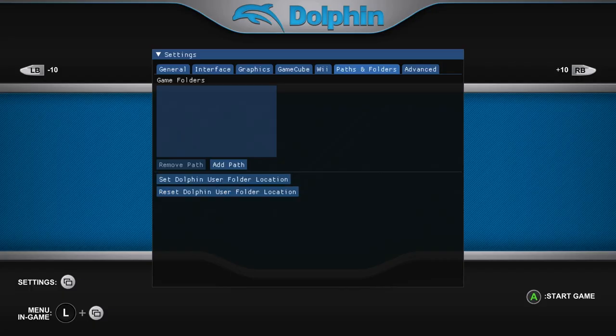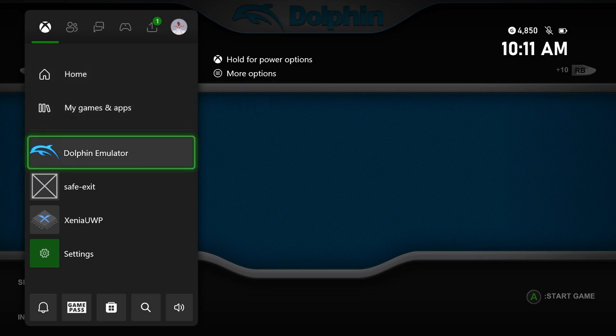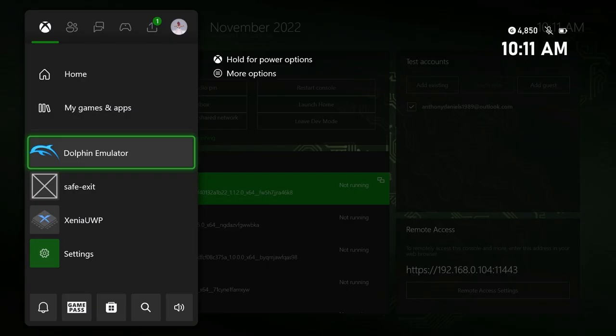Then I'm going to come out of the settings, and I'm going to leave it for a while until these settings come off. I'm going to give it a couple of minutes just so it can create those folders on my hard drive. After a few minutes, I'm going to close Dolphin by pressing the Xbox guide button, going to where it says Dolphin emulator, pressing start and quitting.